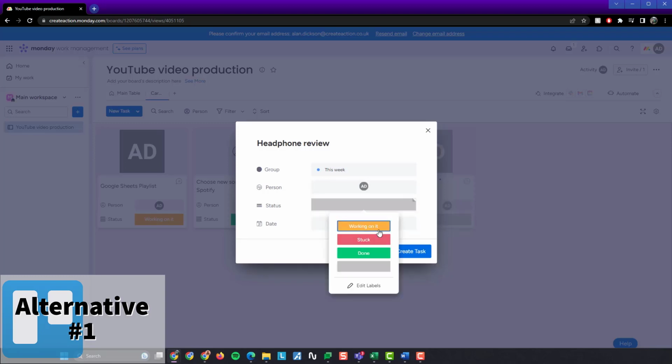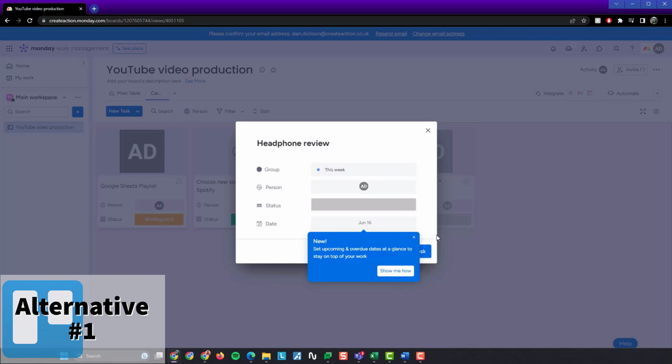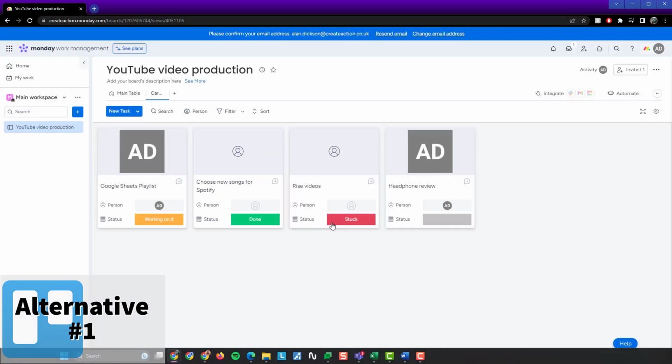The status, working on it, stuck, done. Okay, or we can edit the labels. Oh, you can change any of the labels. Nice. And date. Oh, that's good. You can put in a due by date. So we're going to have it due by that date there. Set upcoming and overdue dates at a glance to stay on top of your work. Show me how. Okay. Show me. I did click show me now. Nothing happened. Anyway, let's just create this task. I've got a new task on there.